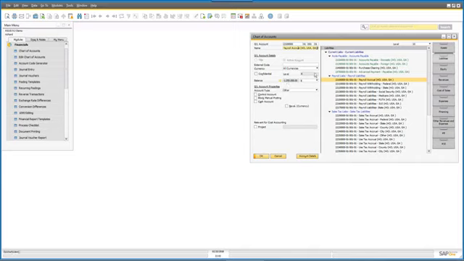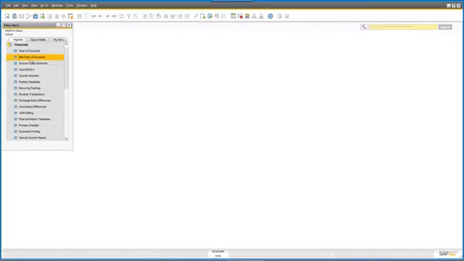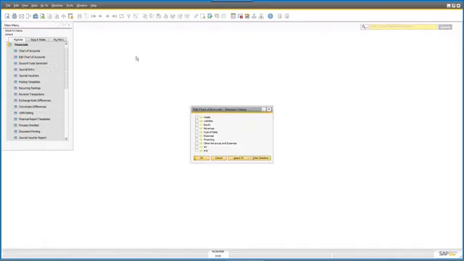One thing that you can't actually do here in this screen is you cannot add an account. So if you want to add an account, what you have to do is you have to come here into the Edit Chart of Accounts capability.